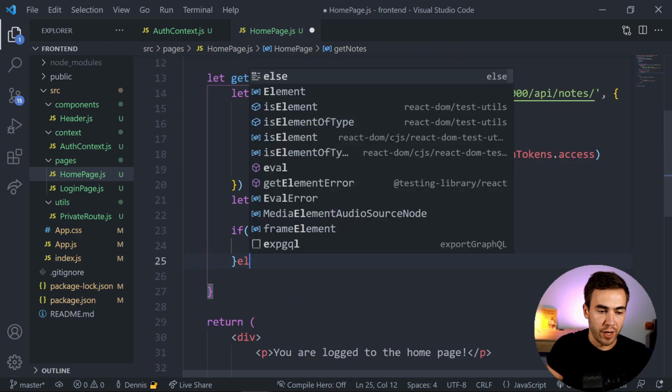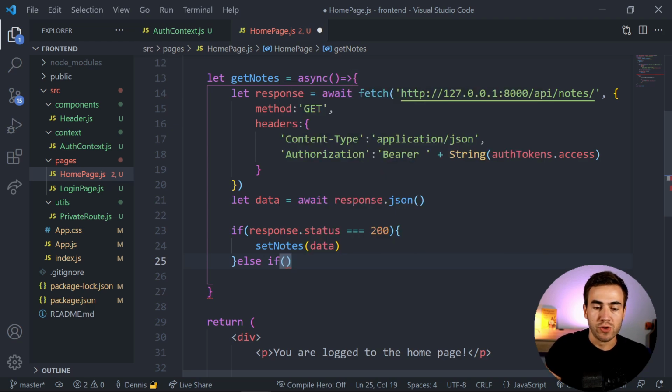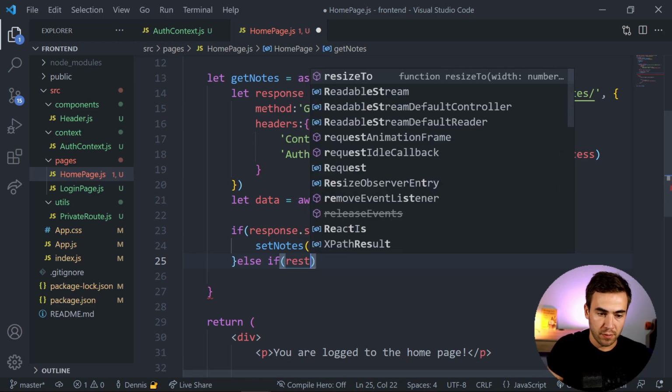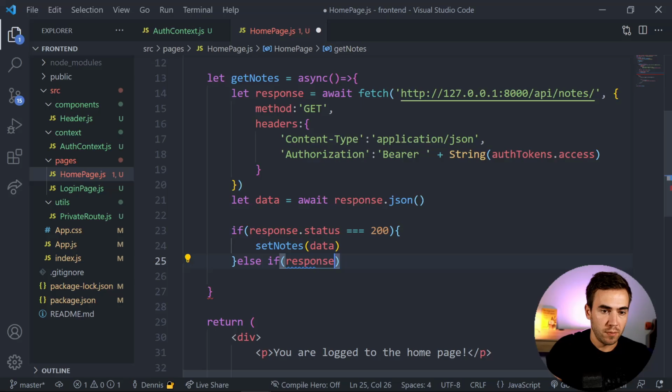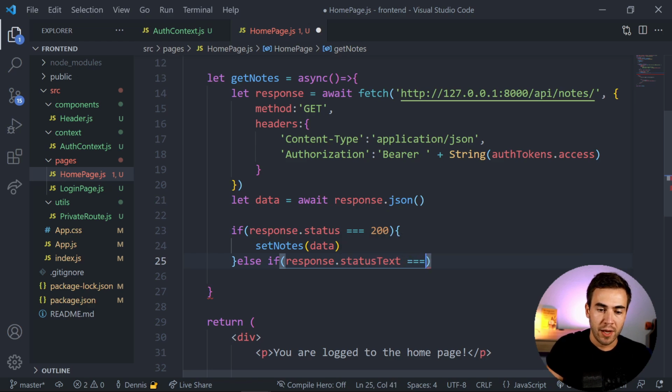Now, we also wanna check, we'll just do else if. We also wanna log a user out if something doesn't go good. So if the response status text, there's different values. You can go ahead and console out response. So Django will also return back a status text here. So there is a status text, and the value here is unauthorized. So that's the type of text here.